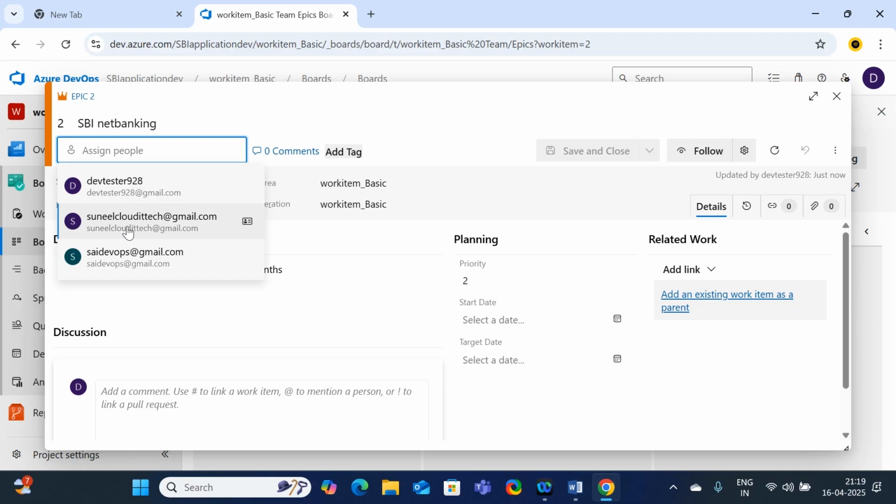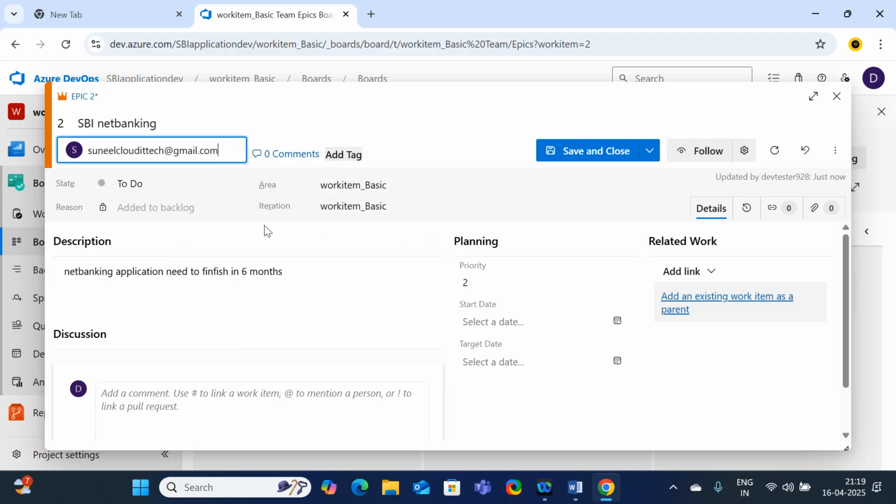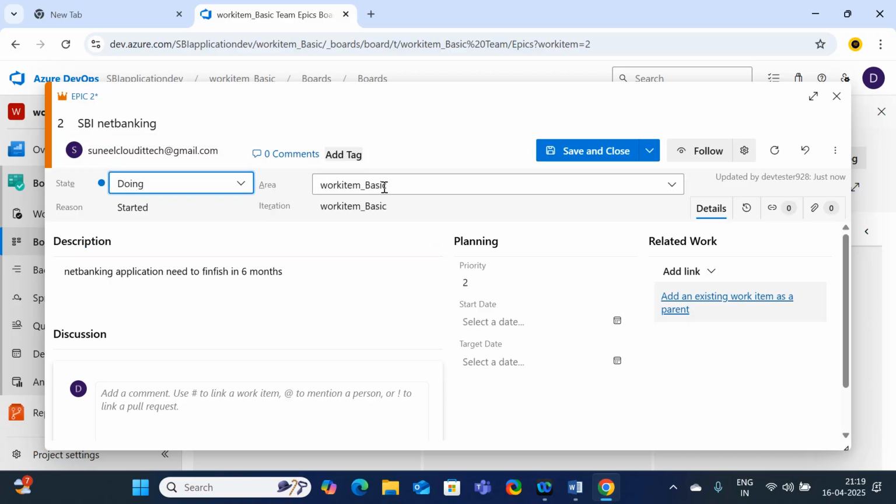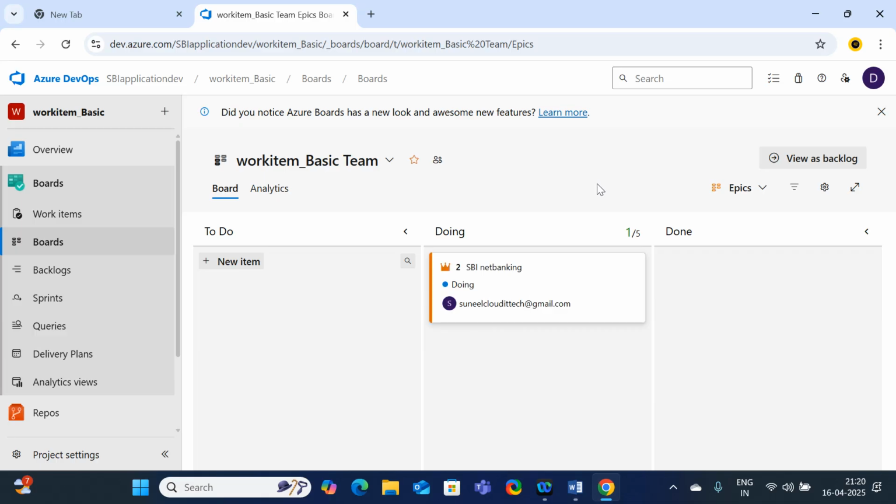I am going to assign this to Suneel Cloud IT Tech, and it is doing. The process has been started, the net banking application development has been started. So that's why I just moved the status of the epic into the doing state. Just close, save. Earlier the epic was in the to do plane, but right now it has been moved to the doing state. If you finish the project after 6 months, it will be moved into done.